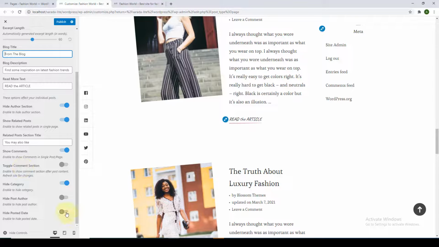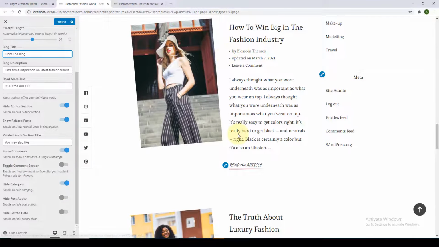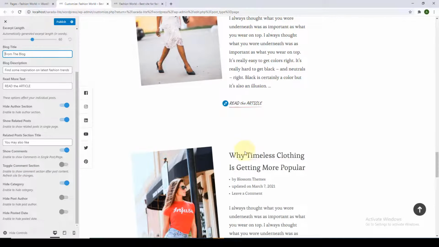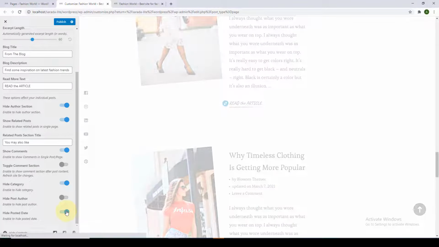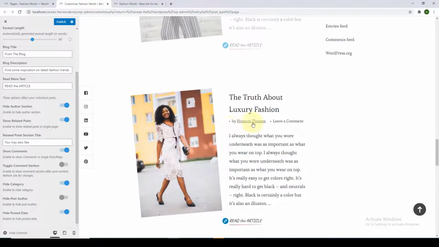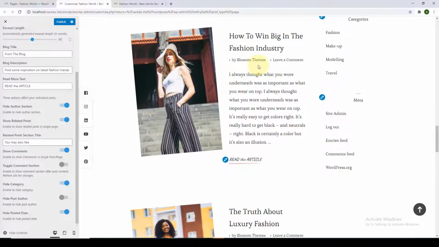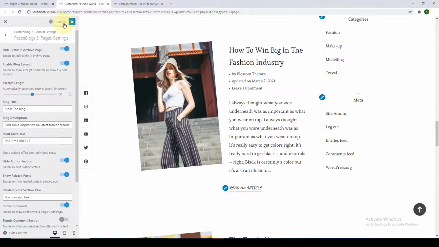Lastly, you can hide the posted date that is showing on each of the blog posts here by enabling this toggle, where the posted date will not be shown for any of your blog posts. Click on Publish to save your preferences.